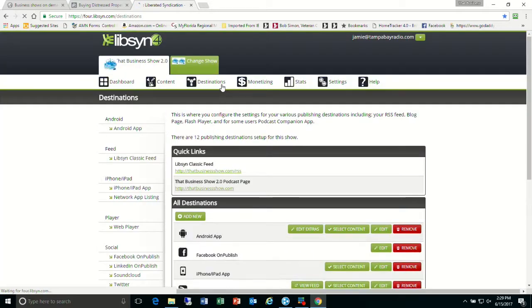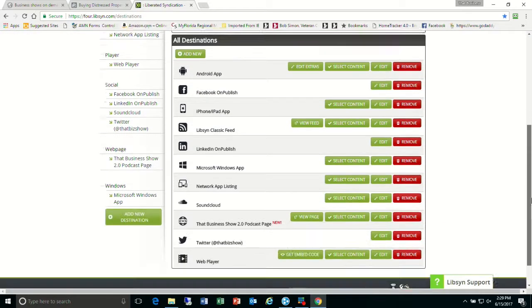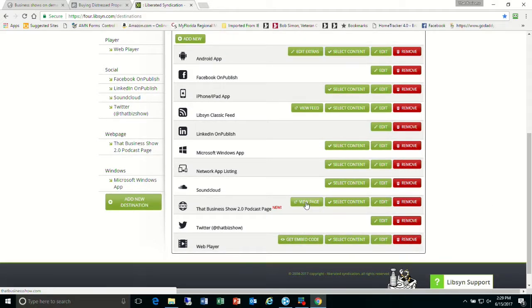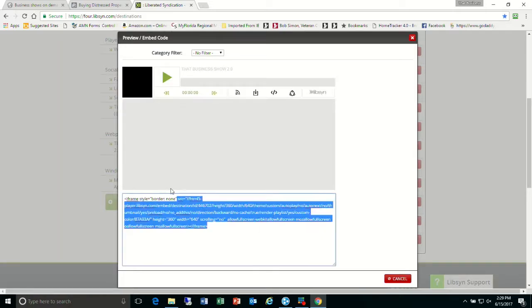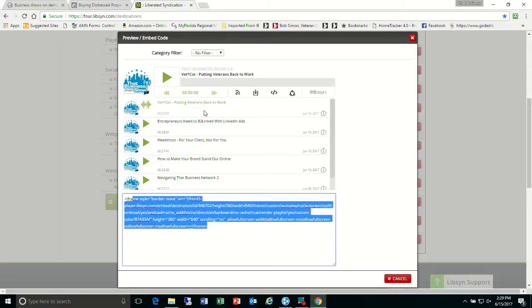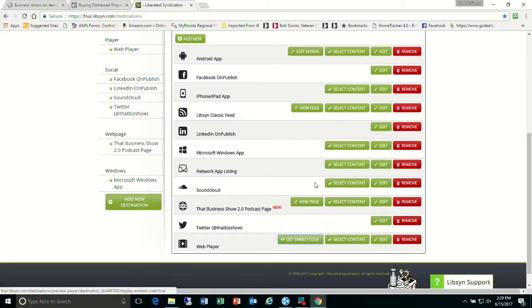But if I come over here to destinations, and you come down to your web player, you get embed code. Click on that. That is exactly what I just showed you on the other site. You open up a new page, copy and paste that in there. Boom, everything that you put into your RSS feed now updates Libsyn, then updates iTunes, and then updates the player on your site with no more effort than you adding the new file to your site.